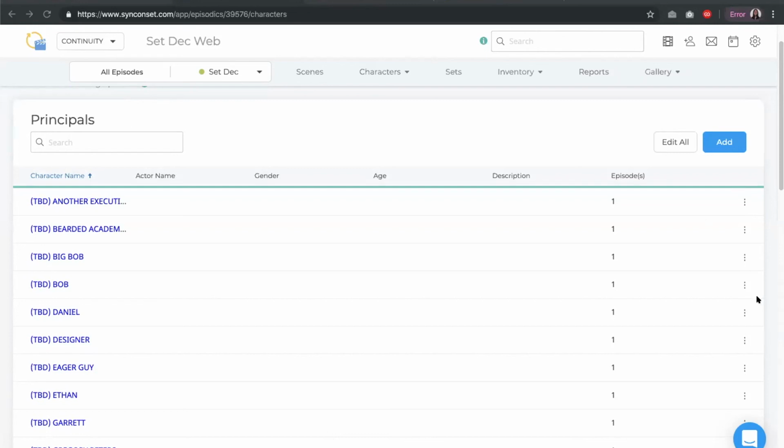Rosalie asked, can photos be bulk uploaded or only one at a time? That's a great question. Photos can actually be bulk uploaded, and there shouldn't be a limit to the amount of photos that you can upload. Just know that it's best practice to be connected to a strong internet connection if you're uploading, say, 100 photos at once.